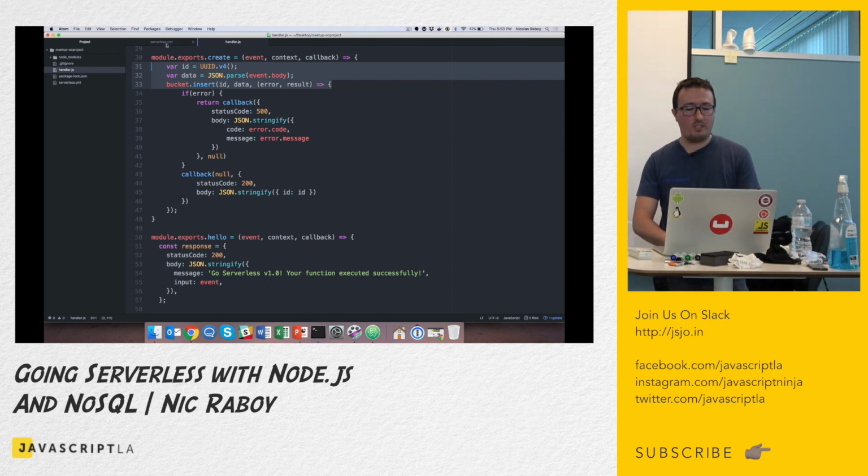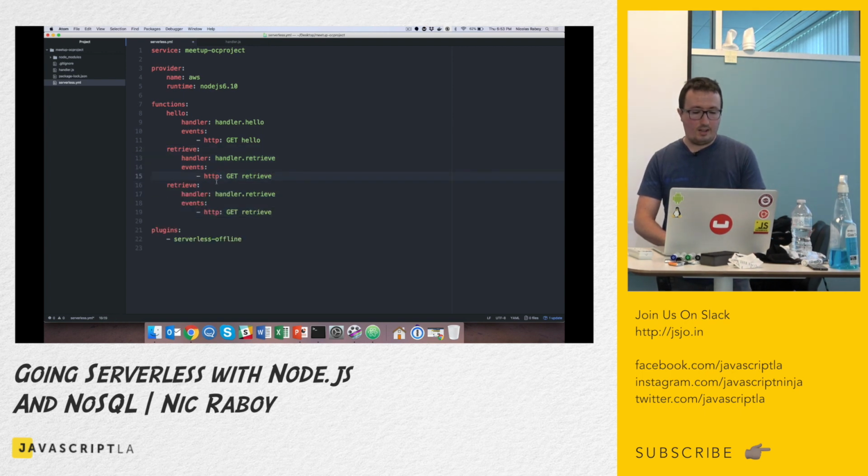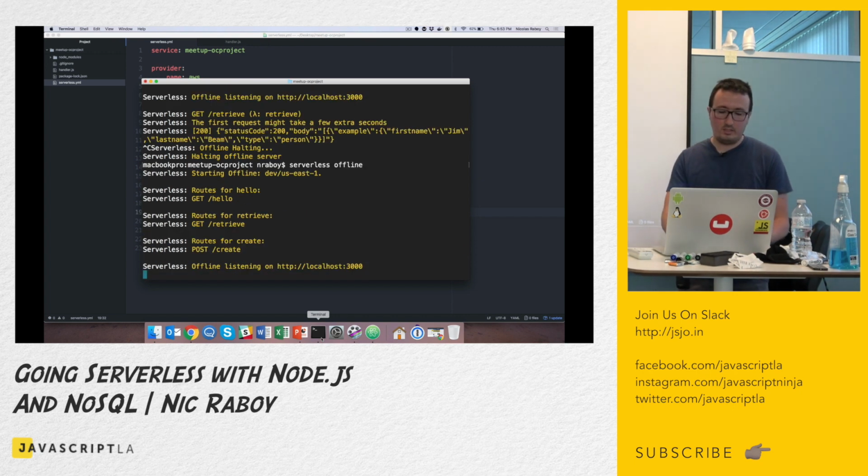We go back to the serverless YAML. I'm going to clone this line. Instead of retrieve, we'll call it create. For the events, though, this time, since we're actually going to create data, we need to do a post request instead of a get. And we'll call it create this time. Now I'll restart serverless. It's listening. It found my next endpoint here.